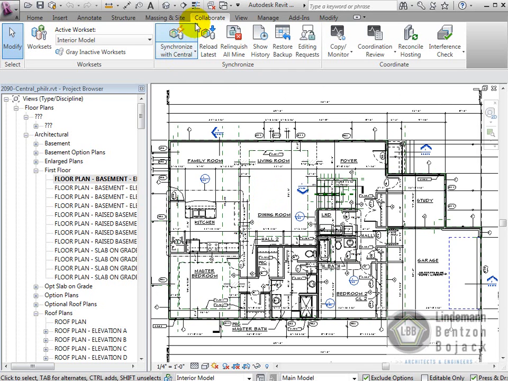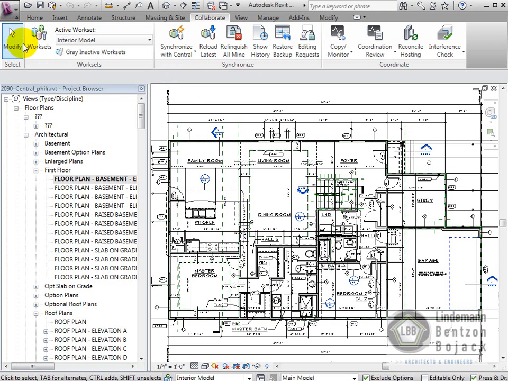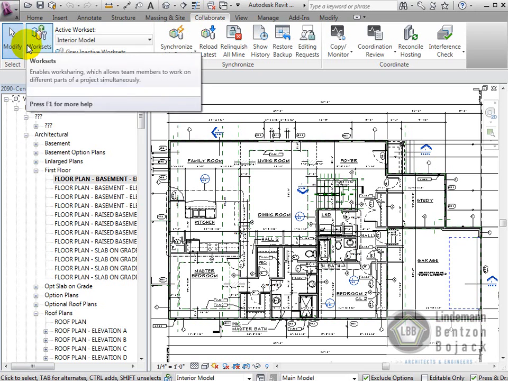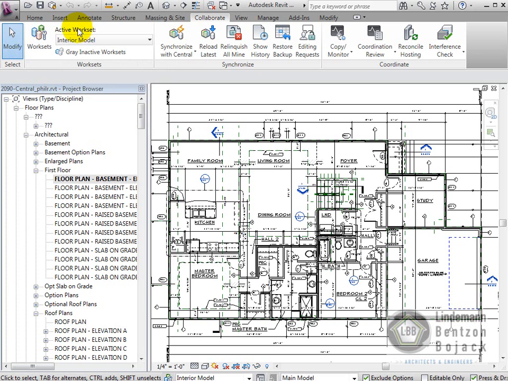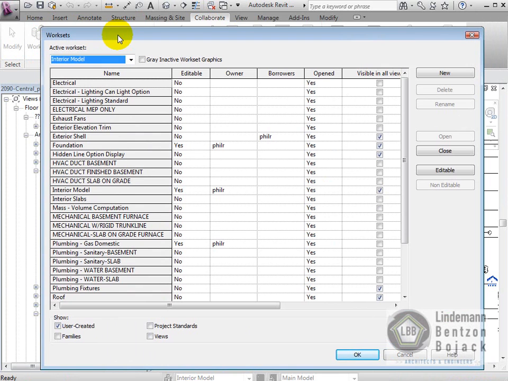So for example, if I go to the Collaborate tab and then pick work sets, if work sets are not activated in your drawing, you have to activate them in order to turn your drawing into a central file so multiple people can work on it. In other words, if you launched Revit and started a project from scratch, it wouldn't have any work sets on it. It wouldn't be a central file, so only the one user could work on the model.